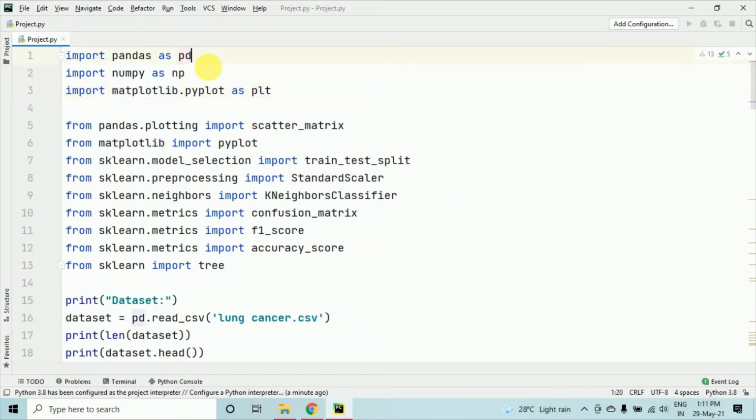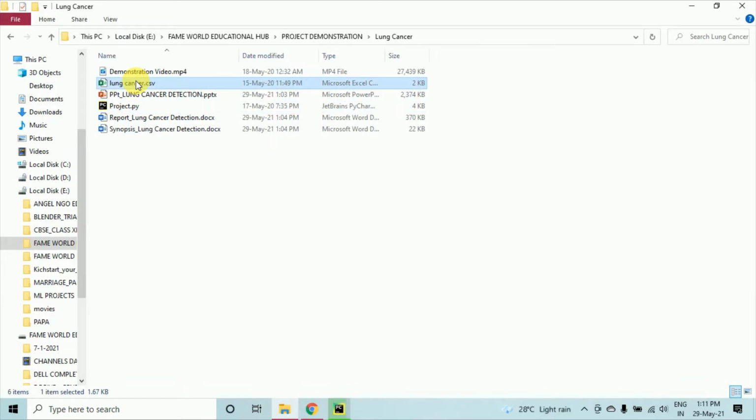The first one is pandas, which is for loading the data set and all the CSV files we have to load, which we have seen right now. You must have noticed that the Excel file I had opened has the extension CSV, which stands for comma separated values. So this is the CSV file, and a CSV file opens in spreadsheet software.